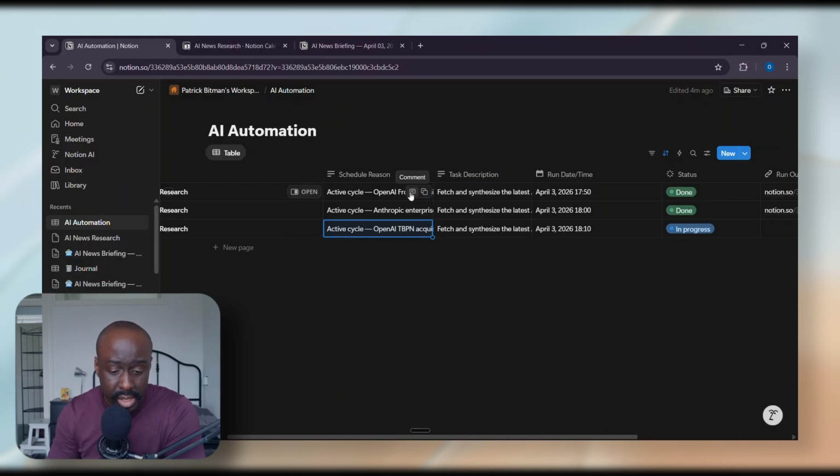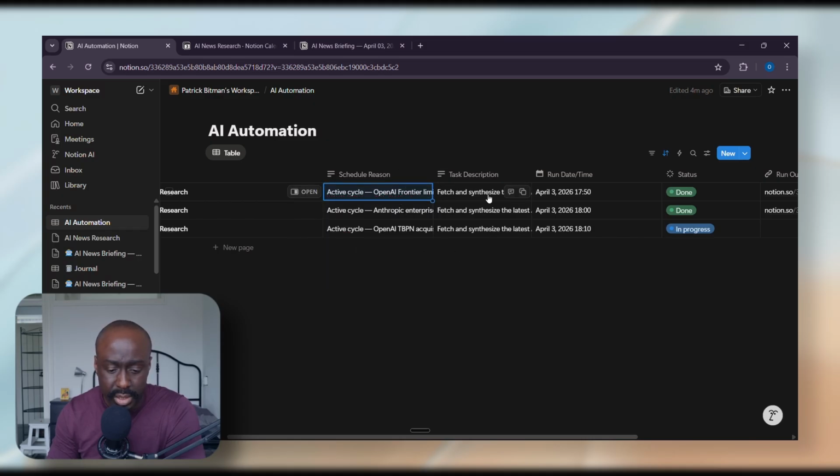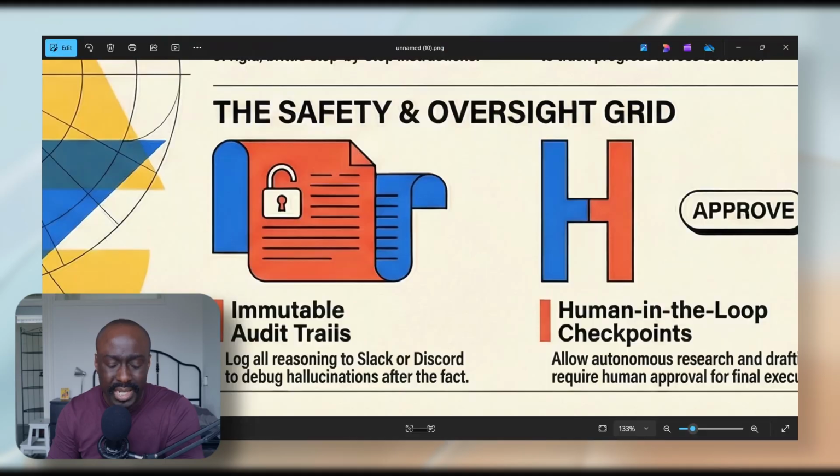So I can show you here. It shows this is the reason why it's doing this, and it also shows what it's going to do for that task. So you want to have a way where you're tracking what is happening and when, especially important when you're working with a team.